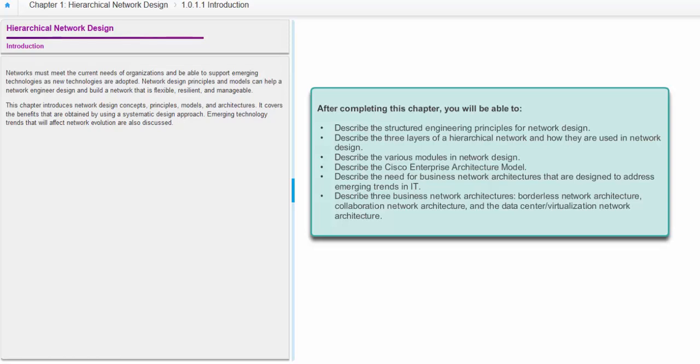The course Connecting Networks begins with Chapter 1, Hierarchical Network Design. In this chapter, once we're completed with it, you should be able to describe the structured engineering principles of network design, describe the three layers of a hierarchical network and how they are used in network design, describe the various modules in network design, describe the Cisco Enterprise Architecture Model, describe the need for business network architectures that are designed to address emerging trends in IT, because as we know, IT is constantly changing.